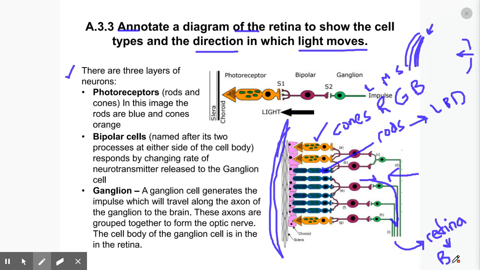So, we're going to do an activity in a little bit to see exactly how these different cones work to tell us what colors of light we're actually seeing.